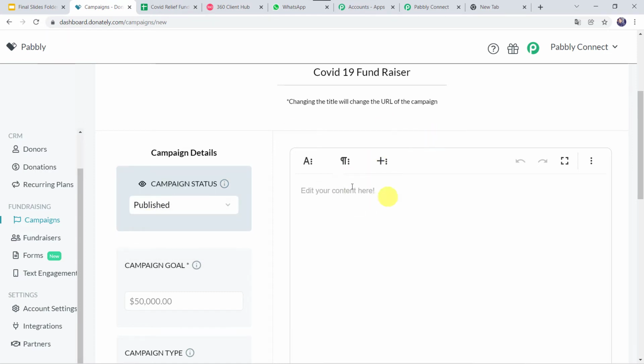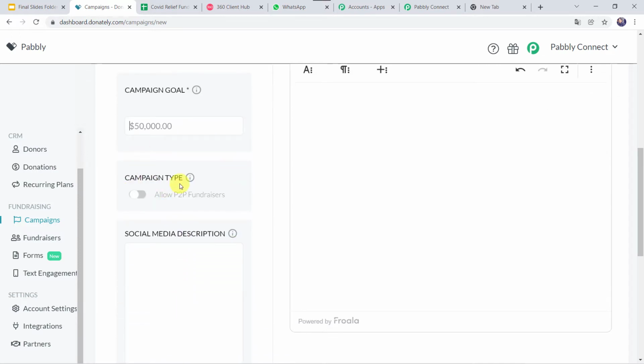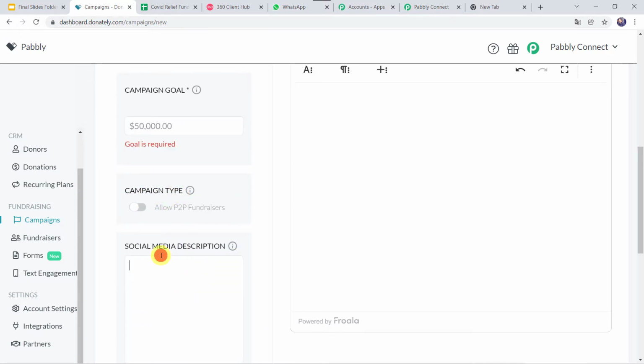If you want to add a content, you can give the content over here related to this particular title. So I'm just adding a random content. Helping those in need is not charity, it's humanity. Okay. The campaign goal, you can set the goal from here. So I'm just keeping it as $50,000. Okay. Here you can select the campaign type. Social media description. Okay, let us give some description as campaign for COVID victims.